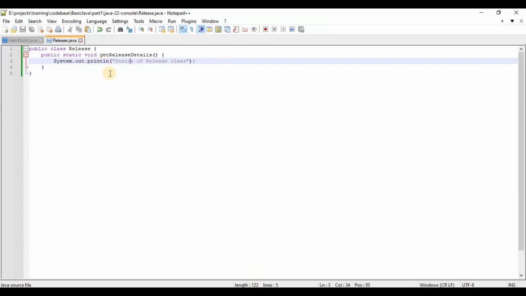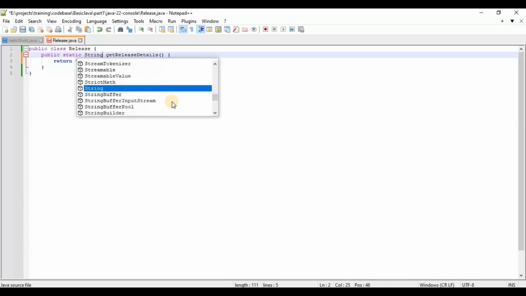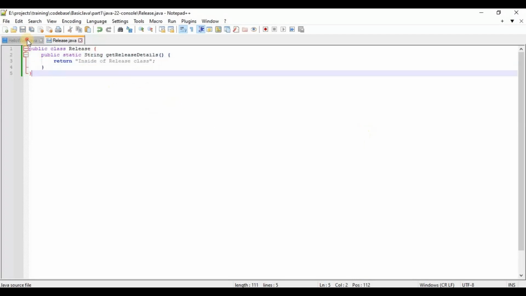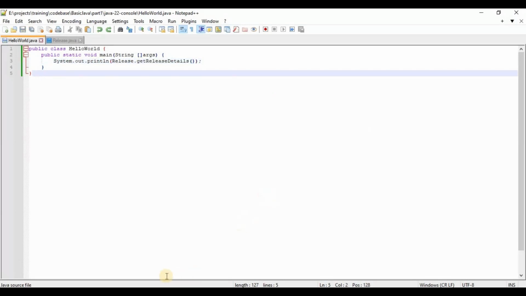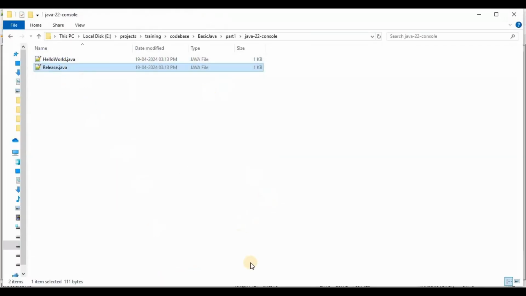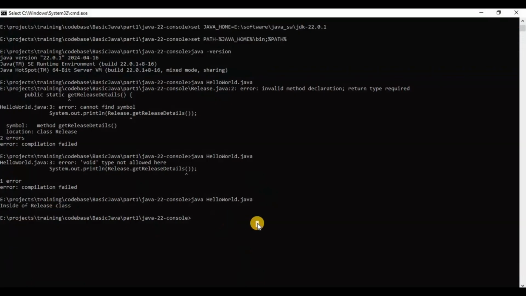Now instead of printing the details over here, we can also return these details like this, and instead of void we can say it's a String. Now from over here we can just do the sys out. And from the folder we can see we are not generating any .class file. Now if we run this one, we get the output from that particular class. We are getting the output over here. So this is the beauty of this one.